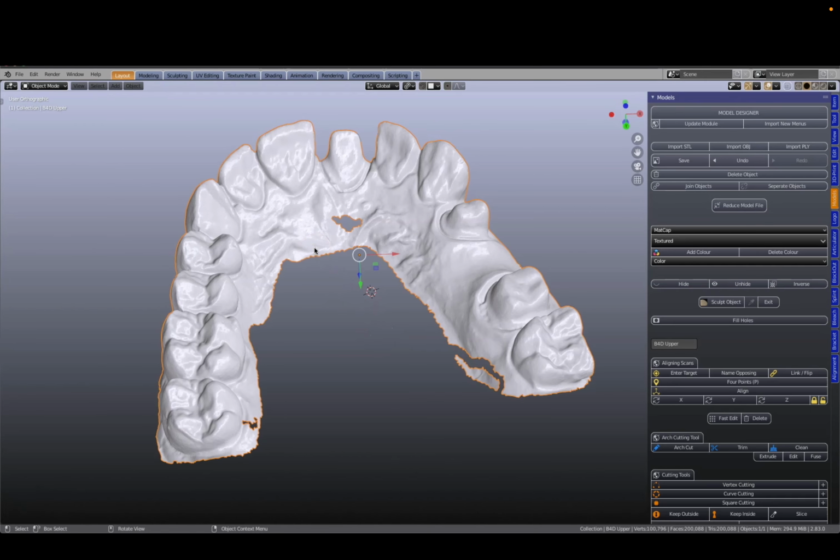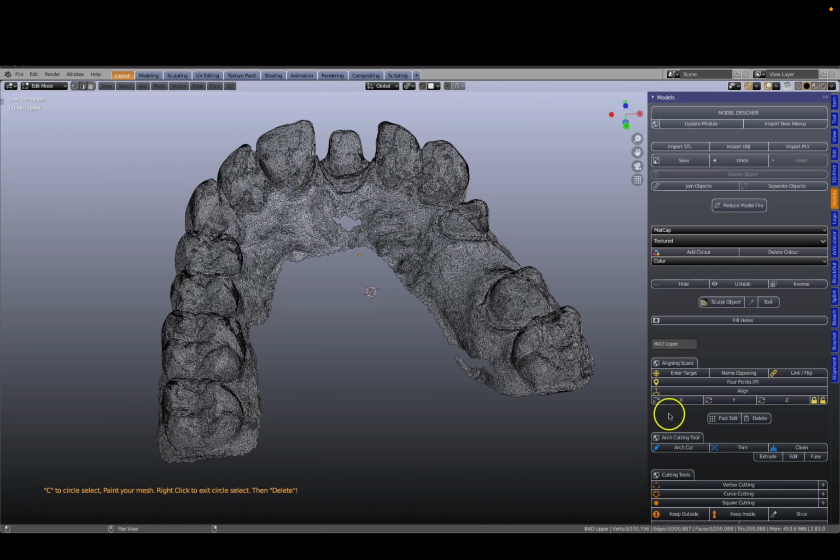Left-click to select the scan and make sure it is highlighted. Navigate to the menu and press the Fast Edit tab. This will place the scene into an edit mode. The scan is also in a transparent mode. Now press the C key on your keyboard. The C key is the circular select function.